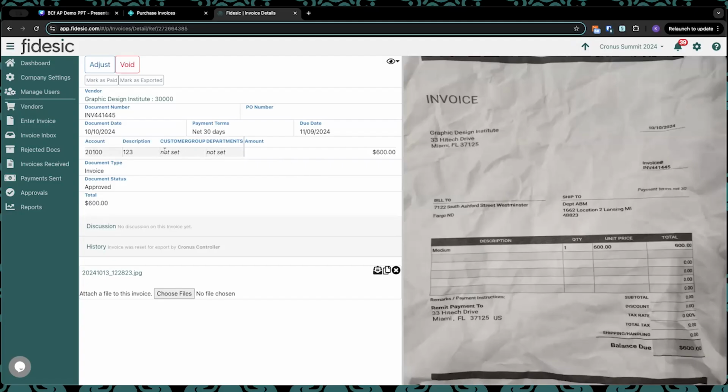So we assigned a code. If we had any dimensions associated with this particular vendor or particular invoice, those would have been assigned as well. Of course, we grab the invoice number, the date, the terms, the total amount. All of that is going to be captured automatically by our system for everything that you send in.